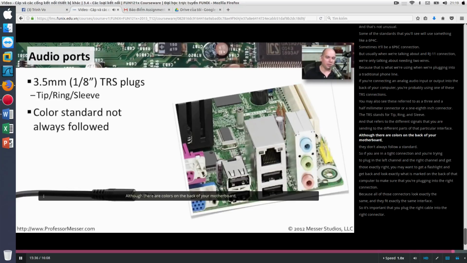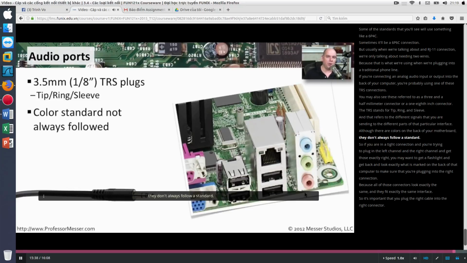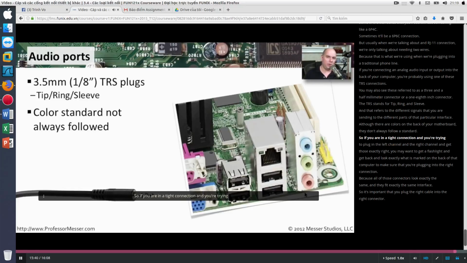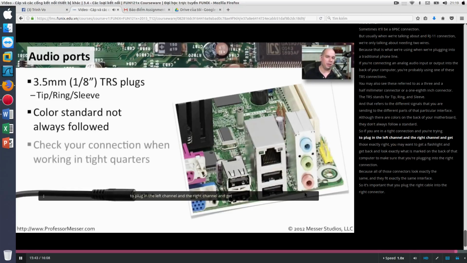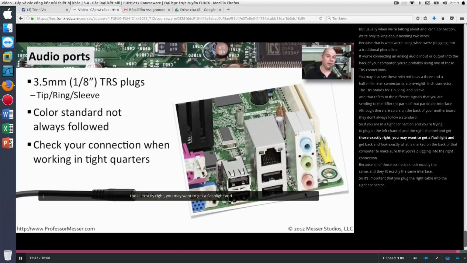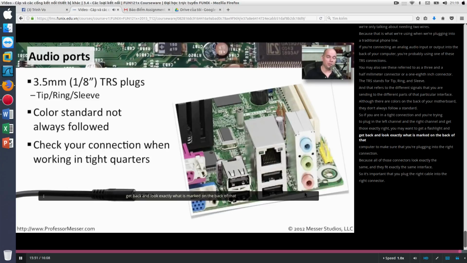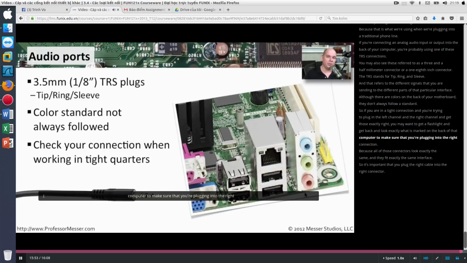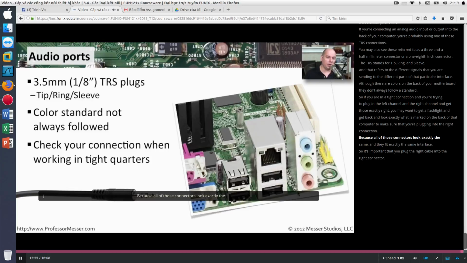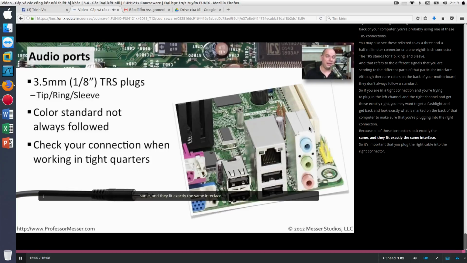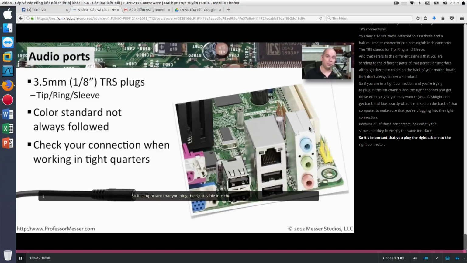Although there are colors on the back of your motherboard, they don't always follow a standard. So if you are in a tight connection and you're trying to plug in the left channel and the right channel and get those exactly right, you may want to get a flashlight and get back and look exactly what is marked on the back of that computer to make sure that you're plugging into the right connection, because all of those connectors look exactly the same and they fit exactly the same interface. So it's important that you plug the right cable into the right connector.